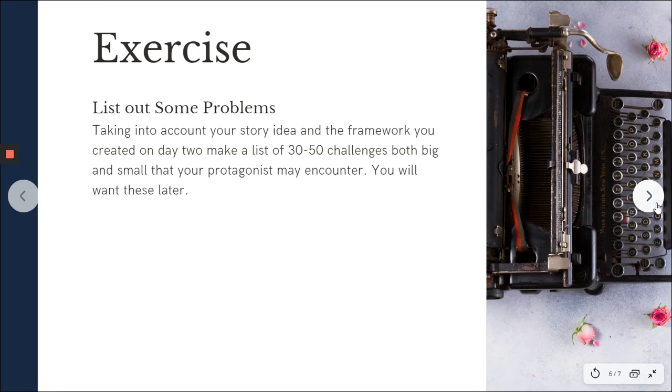Moving right into the exercise. I told you today was a little bit easier and a little bit more fun. So, all right, I really want you to just sit down and list out problems. Make a list of 30 to 50. I mean, that's just a really good range, I feel, of challenges, big and small, that your protagonist may encounter. Because you are going to want these later, like tomorrow, when you're developing the situations your character is going to face.